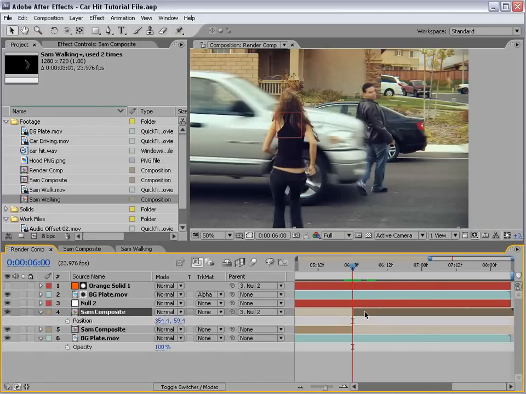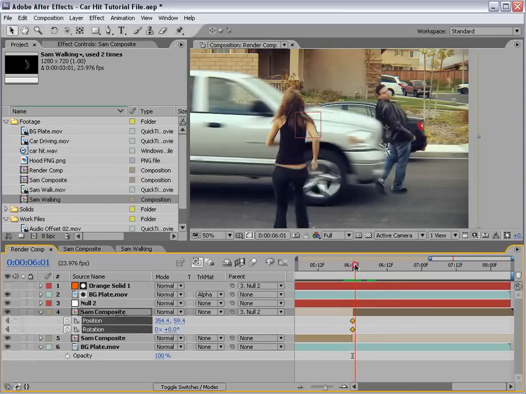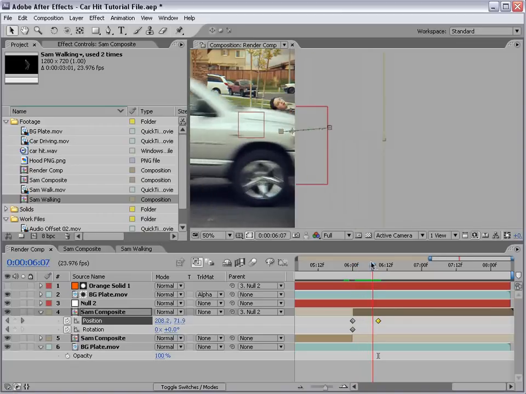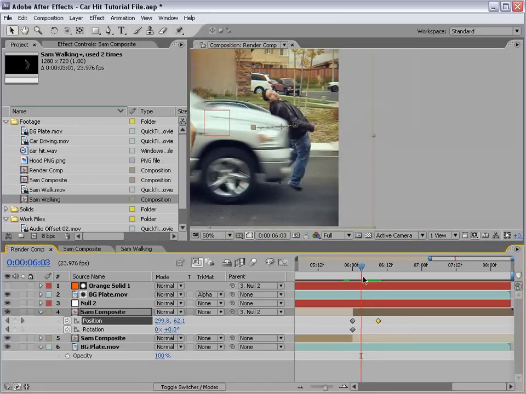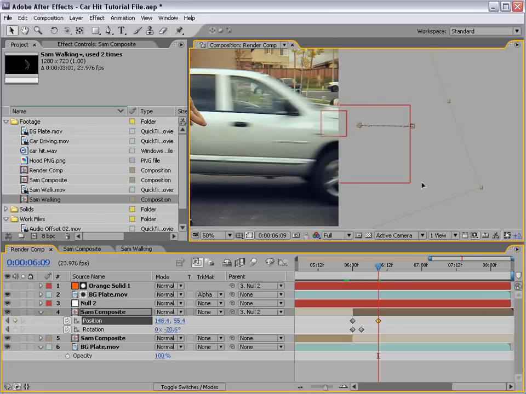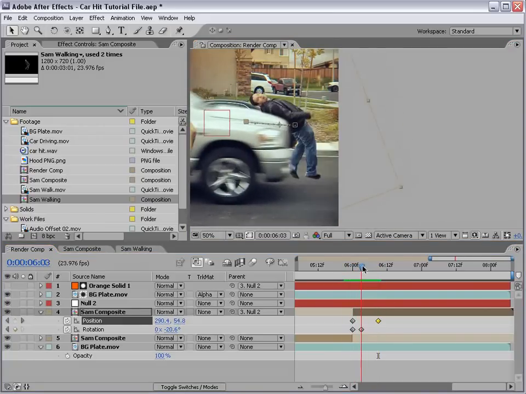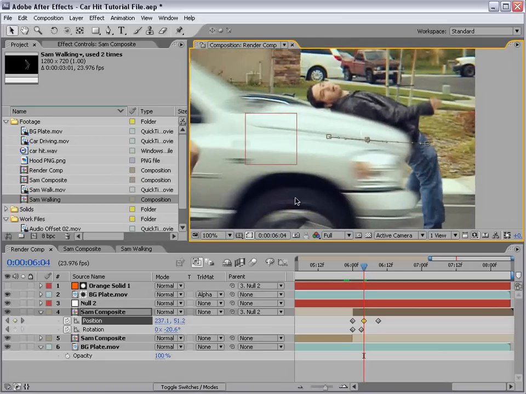So we'll take the layer, hit P, hit R, and we're going to keyframe the position and the rotation. Move forward. And we want to make sure his layer is sort of crushed into the car, just like that. And we're just going to adjust it. And we're also going to rotate it. Take the rotation tool, rotate it also, and make sure that it's really embedded in the hood. So when he gets hit, he kind of flips up onto the hood and really gets crushed really good.